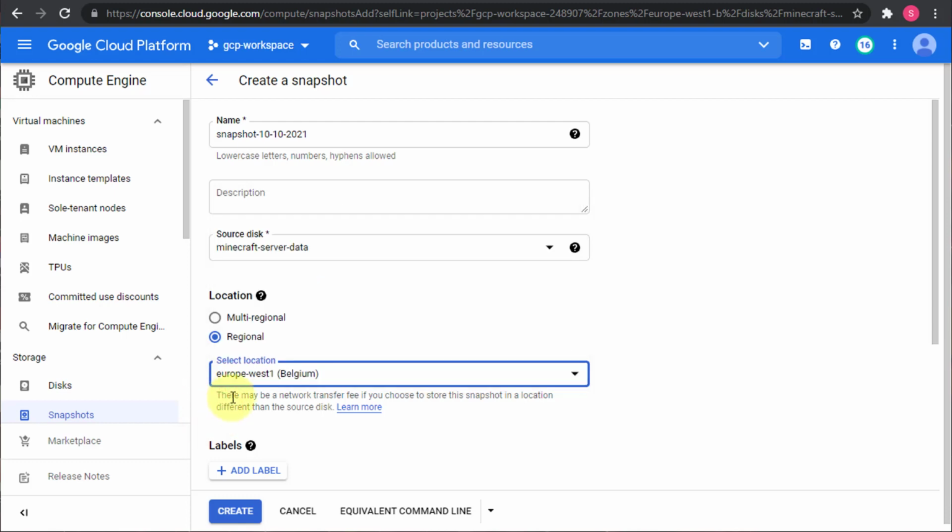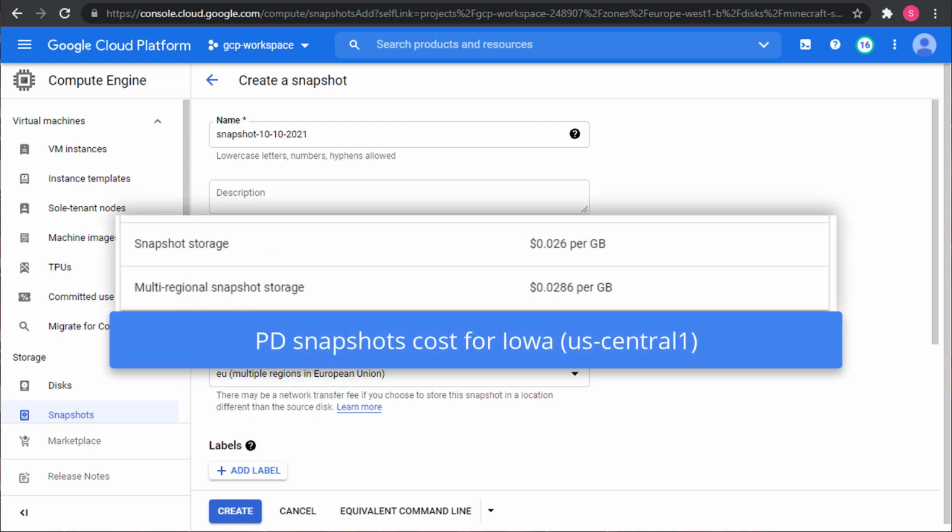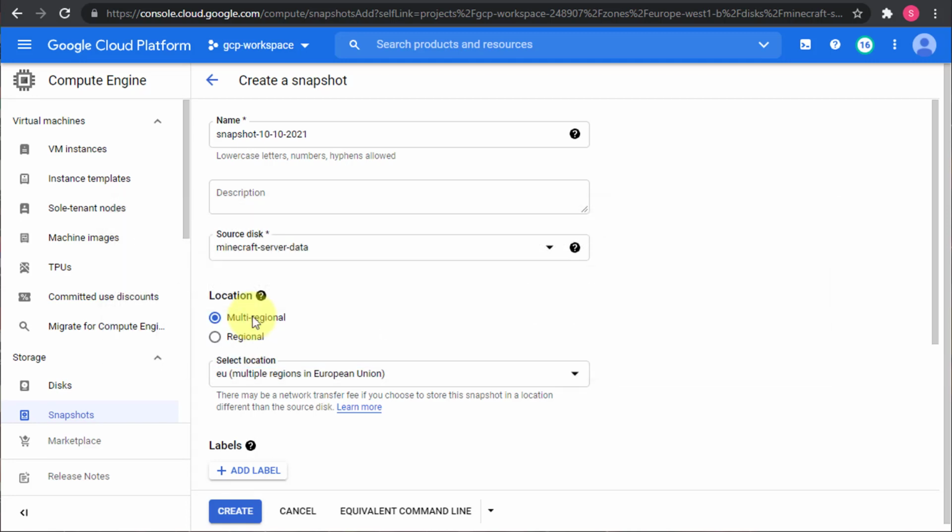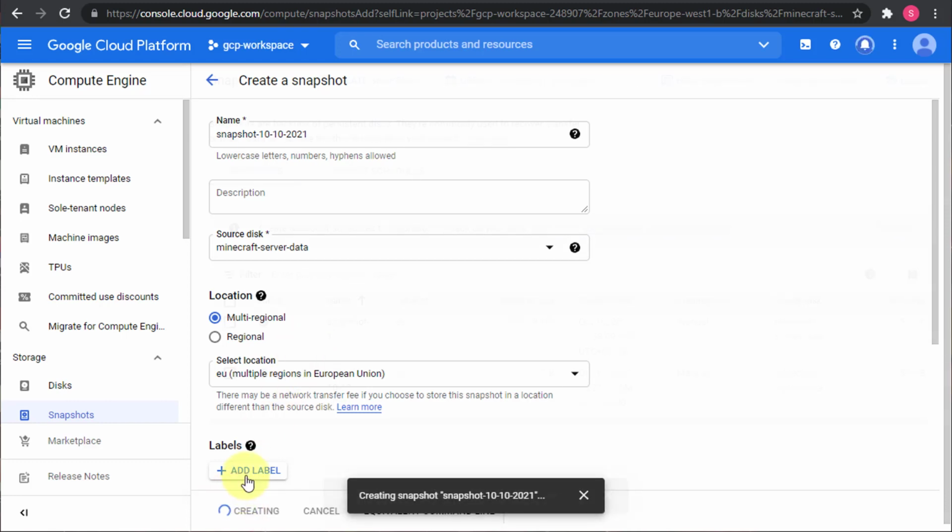Of course, you can choose whatever region, but based on the source disk location, it automatically selected Europe West 1. So again, if you're looking into the considerations of availability and recovery, you might want to do multi-regional. Of course, it's going to be a little bit more expensive, not that much, but you will have the benefit of having your data and your workload available even if there is a disaster on Google's side. That's it. You click create and the snapshot will be created.